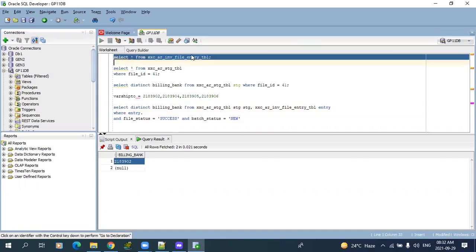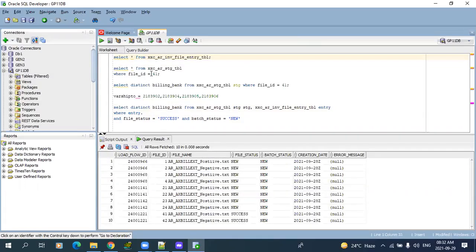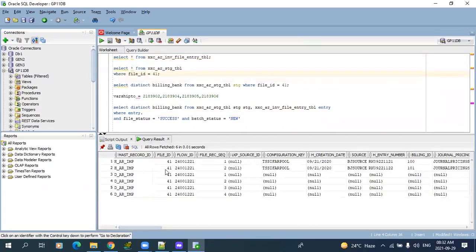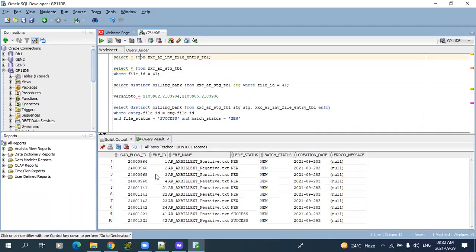So what is the common here? File ID and flow ID, right? Entry dot file ID, which is stage dot file ID. Now, what is the status here? This is batch status and the file status. The same is same. Now try to run this.